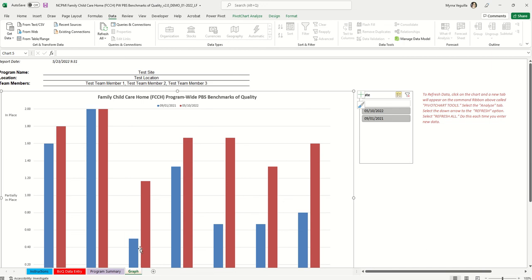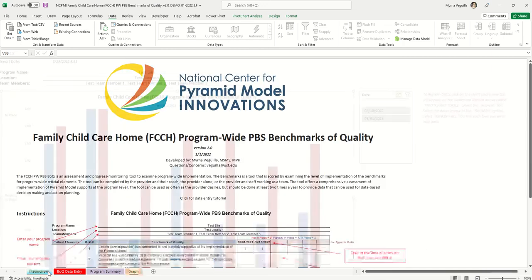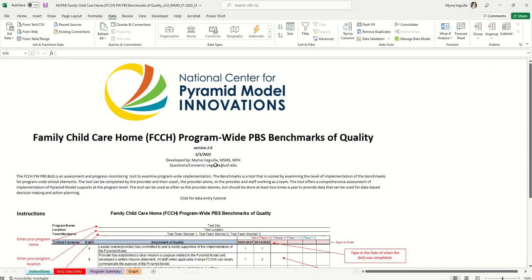So that pretty much is the workbook. Again, if you have any issues, my name and email are here on the instruction tabs. You can feel free to reach out and I can help you out.